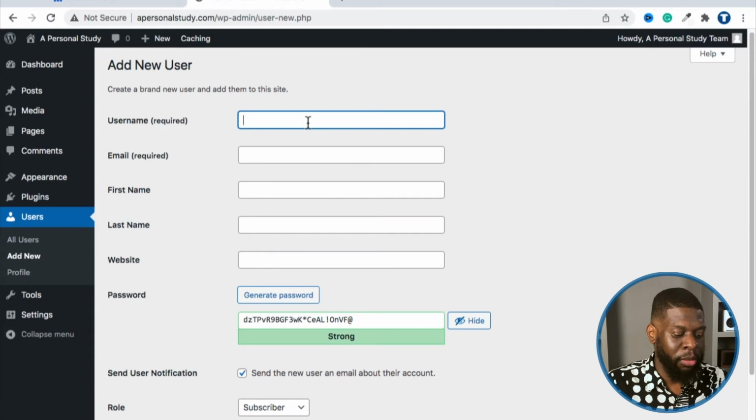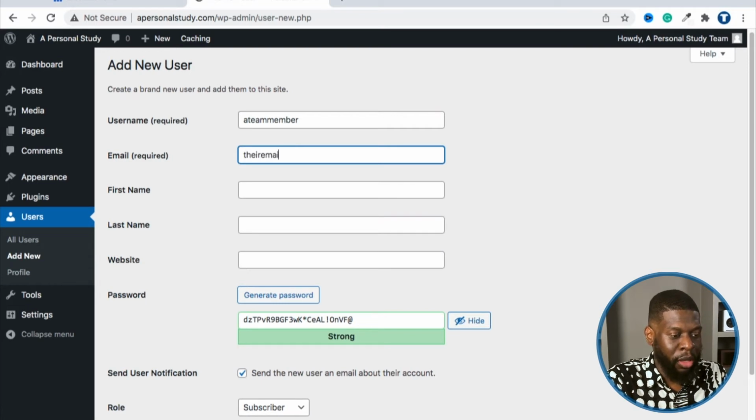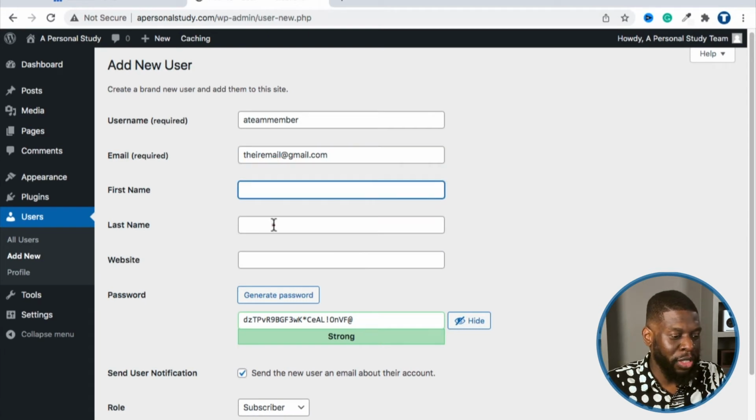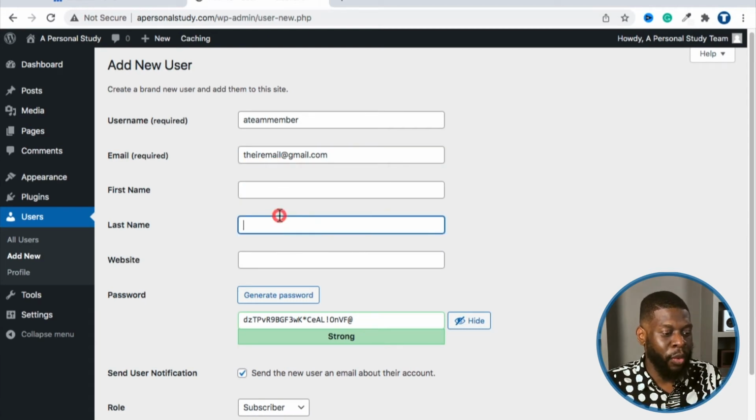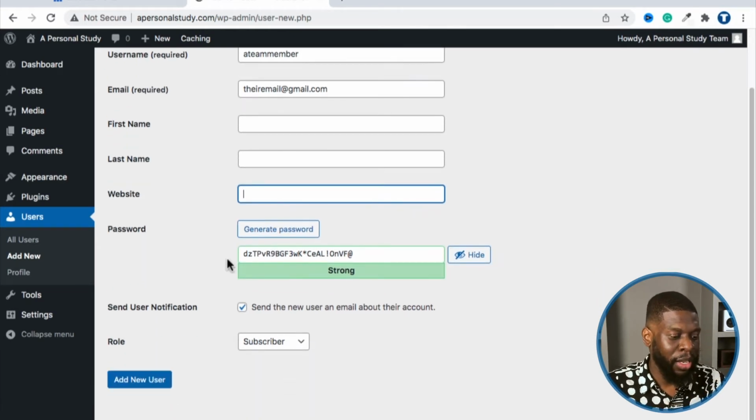So you give them a username, let's say team member. It's funny. All right, so you can put that there, and then you put their email. So whatever that person's email is, you'll say their email at gmail.com, for example. And then the first and last name, you don't have to put it there. You can if you want to. The website is their own website if they have one. You don't have to add that, but you can if you want. And then give them a password. But if they don't have a password, they can also set a password themselves.